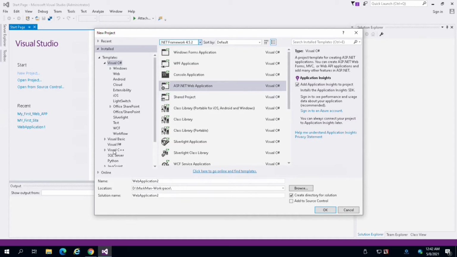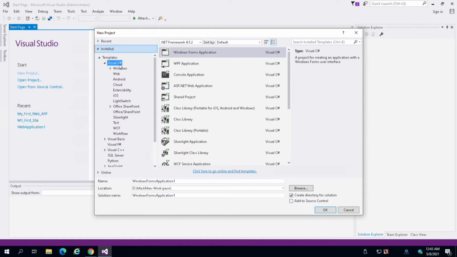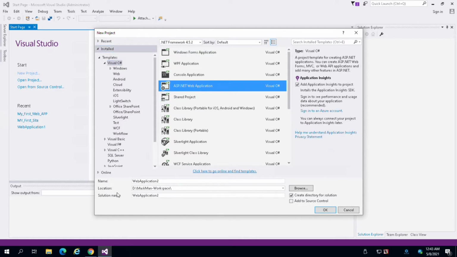I just want to quickly show that if I click on the Visual C++, we can only see the Windows application option over here. So let's click on the Visual C#. Click on the ASP.NET web application.